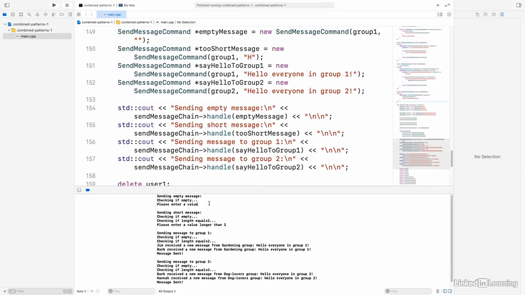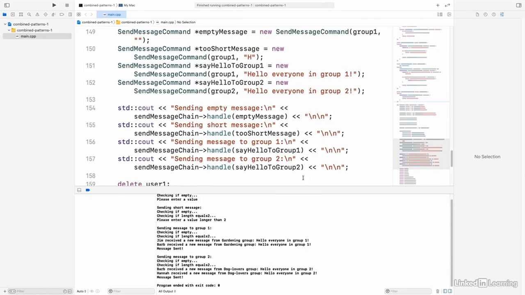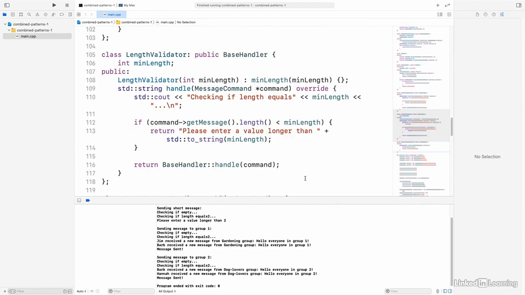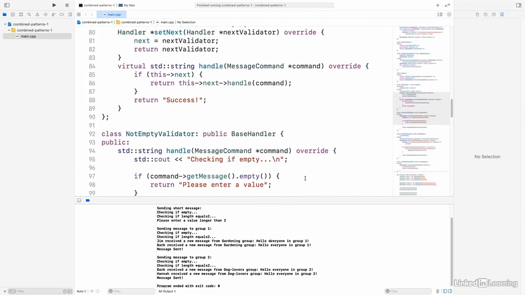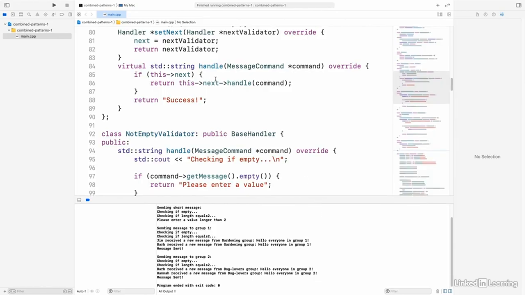And sure enough, we get the same output as before, except now we're using the command pattern instead of all our validators and handlers having to know about the different classes outside of their context. And that's about it. Just keep in mind that this is only one possible way of doing things, so don't worry too much if your solution looked a little different than mine.